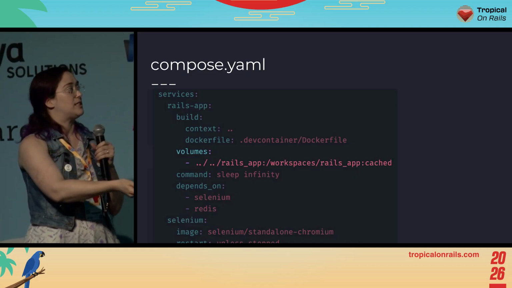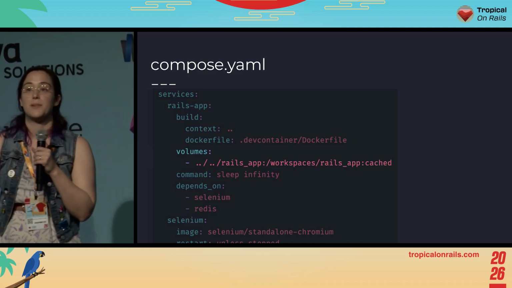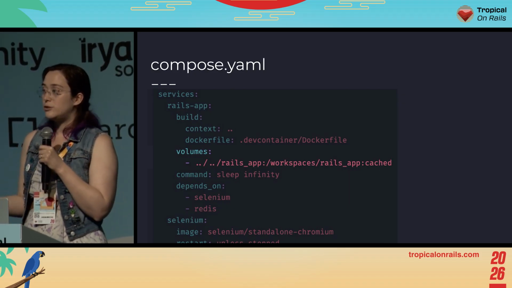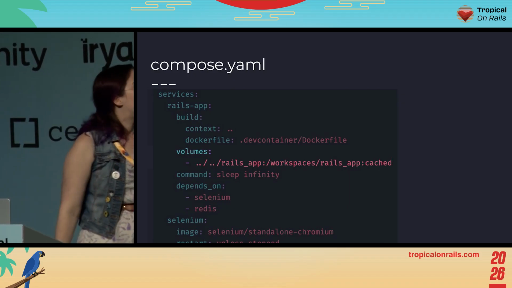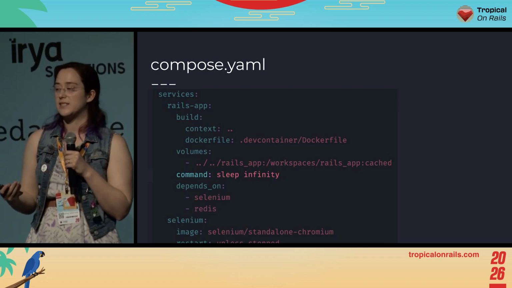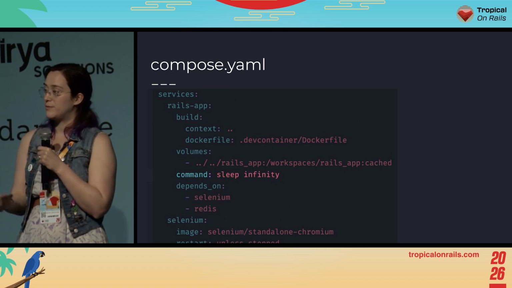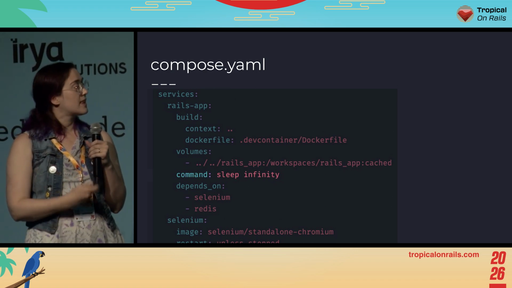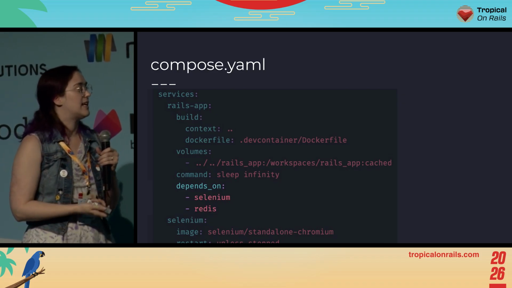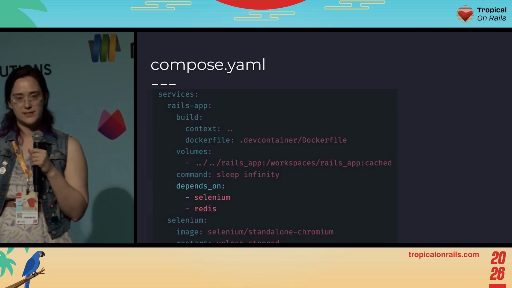This is the volume definition. In this case, this is the bind mount so that I can load in the files that I have locally into my container and use it. This is the command. What I'm doing is overwriting the command that's present in the Docker file with this one from the Docker Compose. Next, these are other services that this depends on. In this case, it's Selenium and Redis.